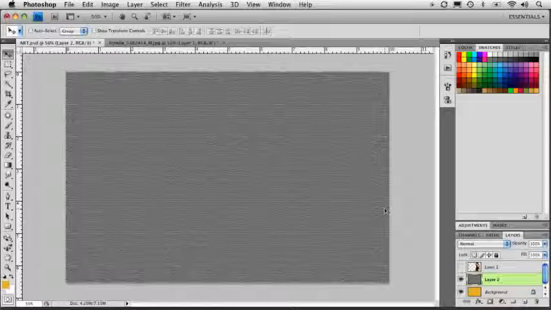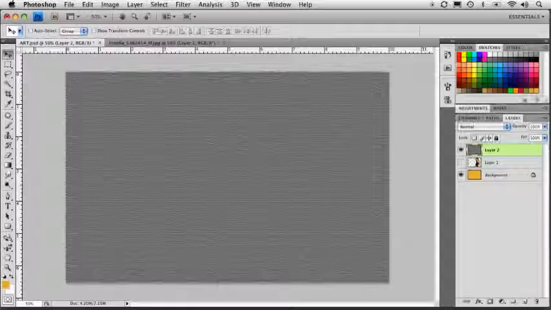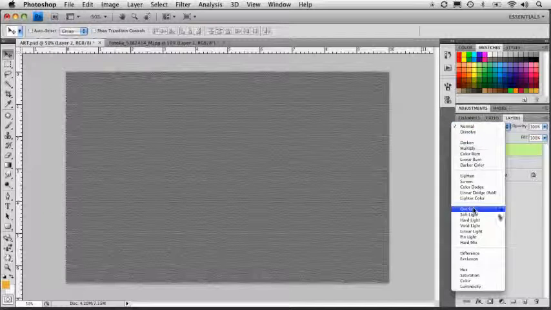Now the reason I wanted to do this on its own layer is because I want to have all my other graphic elements in between the background color and the texture layer. So I'm going to move this to the top of the layer order, and I'm always going to keep it there no matter what I add to this image. So let's move that up there. Now let's change the blend mode of this layer. I'm going to change it to overlay.